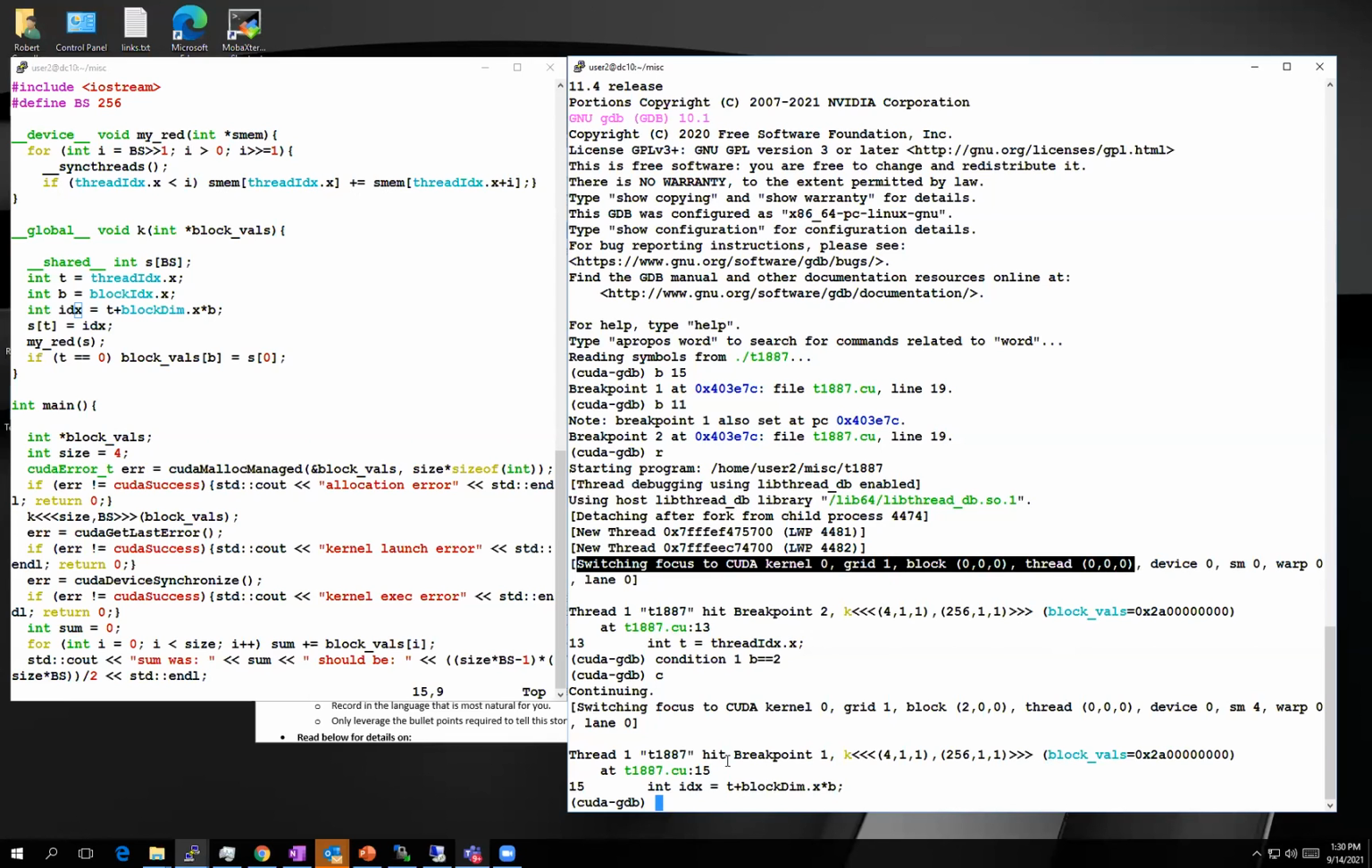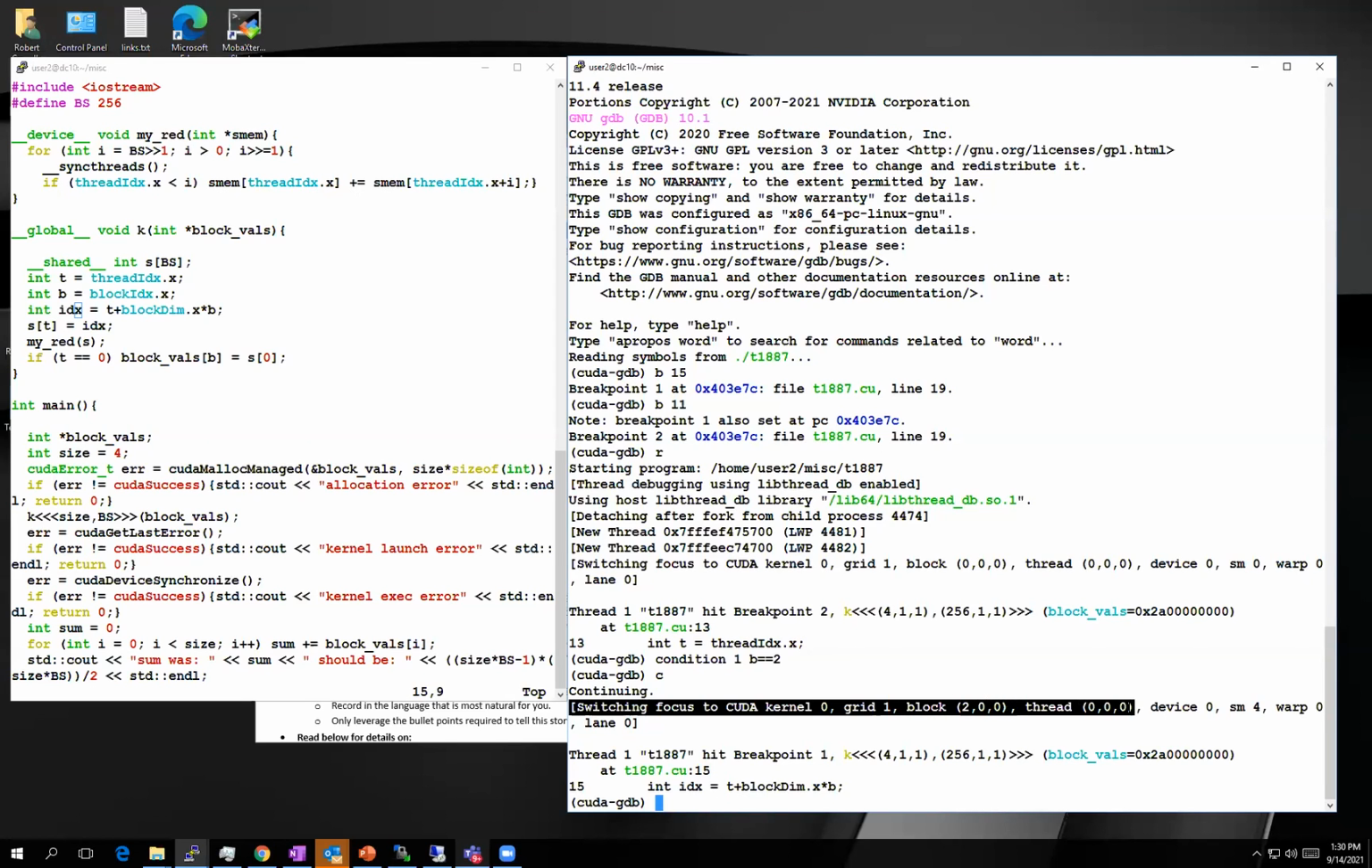But now, because I hit this conditional breakpoint, which can only be true in block 2, as a result of hitting this conditional breakpoint, it has switched my focus to thread 0 in block 2, which is the one that hit that breakpoint. And once again, I'm on line 15, which is what I would expect.